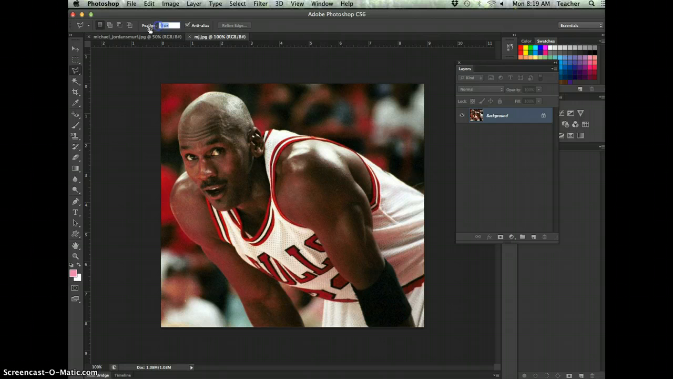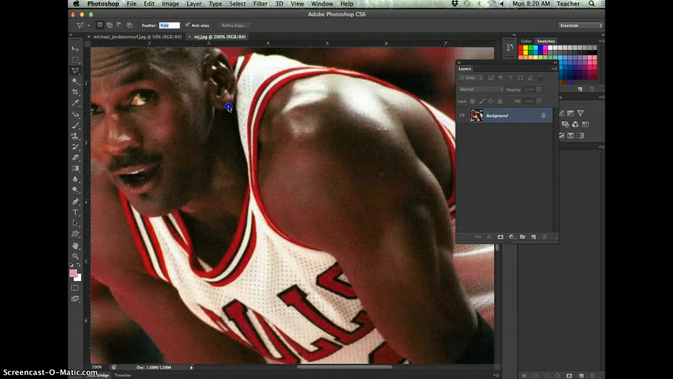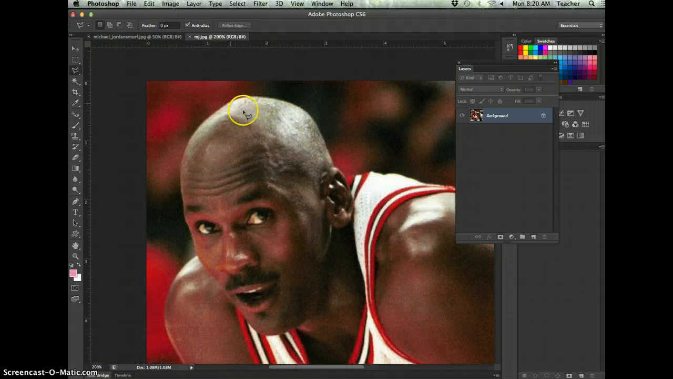Make sure there is no feather. You do not want his outlines to be feathered. Okay, so make sure you've got 0 on the feather. And then you're just going to start selecting him. Okay? And this is our initial selection, so it doesn't have to be perfect, but you do want to use your polygonal lasso tool to do the initial selection.